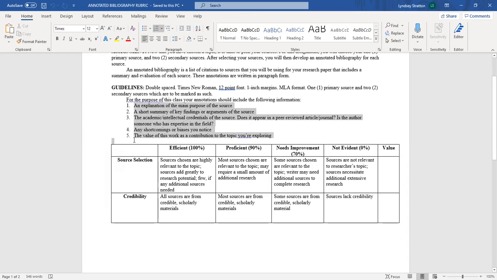Okay, so this is what you're doing. You are providing 5 sentences per source. Okay, so I should have essentially 3 paragraphs. So you're going to provide the citation first. Then in the first sentence, you're going to explain what the purpose of the source is, along with a short summary of the key findings. This is why you have to read it.